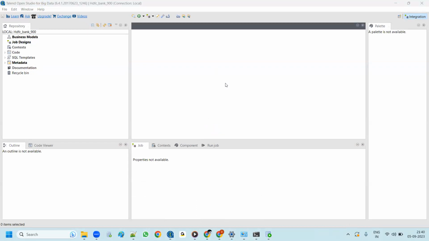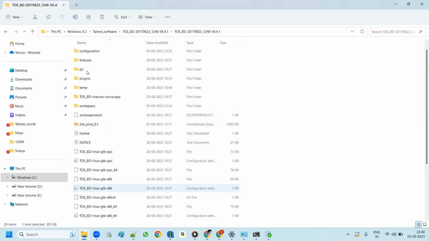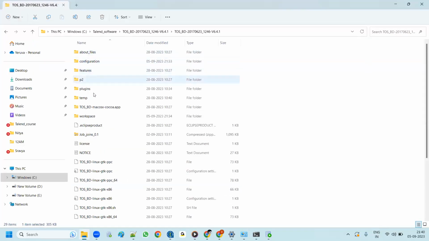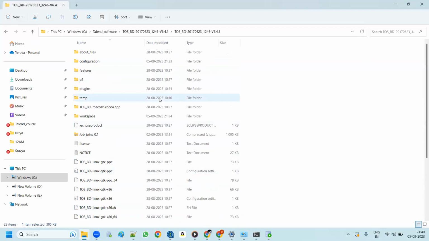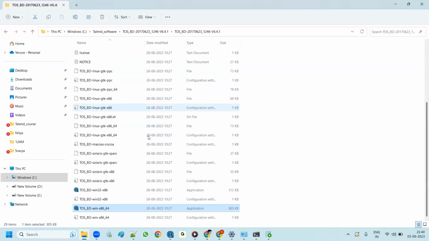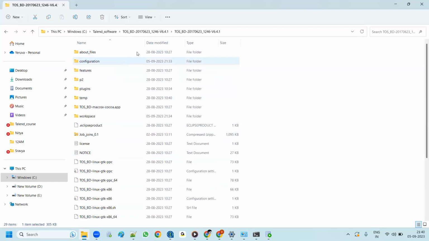Okay, maybe the supporting files are unable to be read. Supporting files are also important for Talent Studio. These are the supporting files. Check the supporting files: about files, configuration, features, P2, plugins, temp, workspace. These are very important. Without supporting files, the jobs cannot execute. Saifuddin, that is the major first point. If any supporting files are missing, you are unable to execute the job. These are the supporting files of the studio.